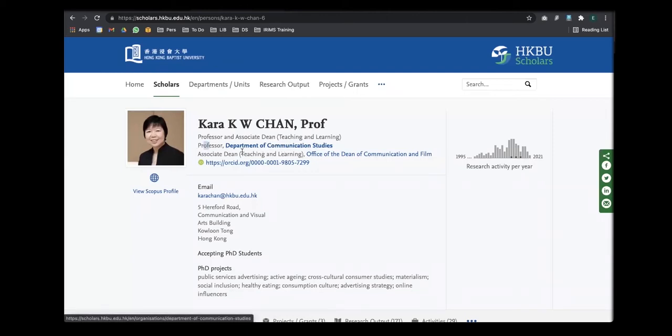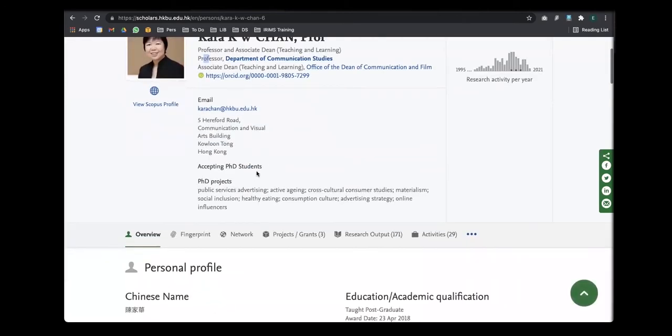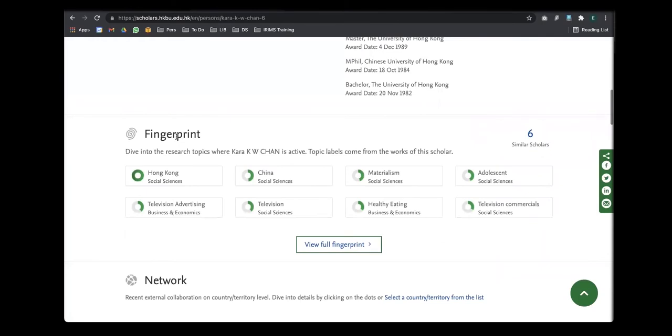department she's from, and her contact information, whether she's accepting PhD students, and what kind of PhD project she is interested to engage in. We'll also give some numerical summary of her work, her qualifications, and again the fingerprint technology. So again, the system is trying to find out what the major research area is which Kara is engaged in, using their big data technology.